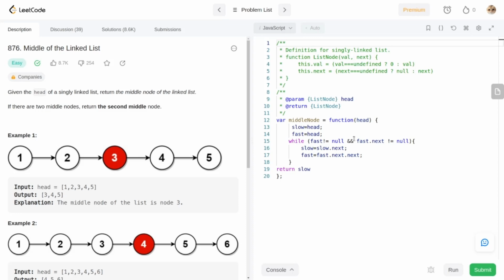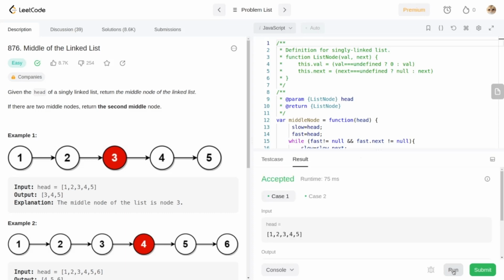So let's run it. It works. Let's submit.